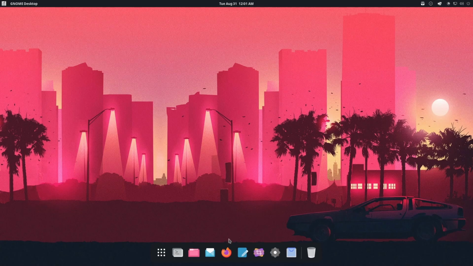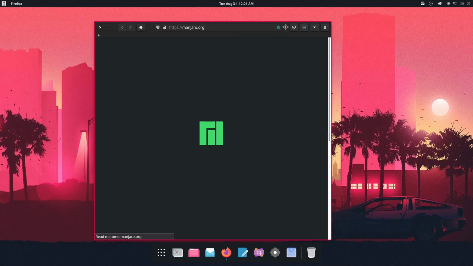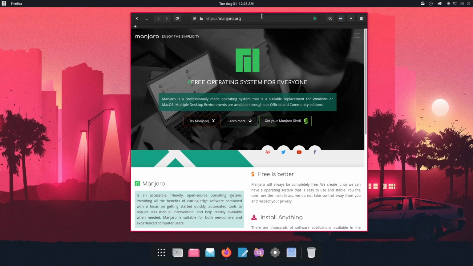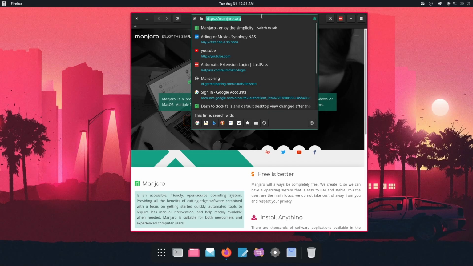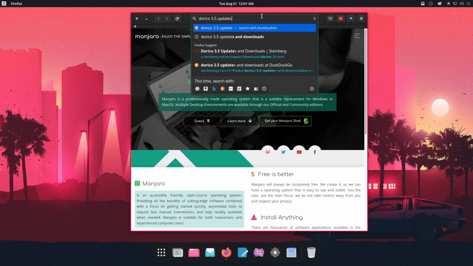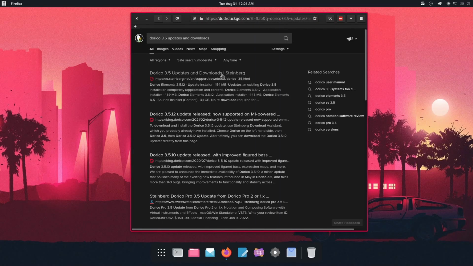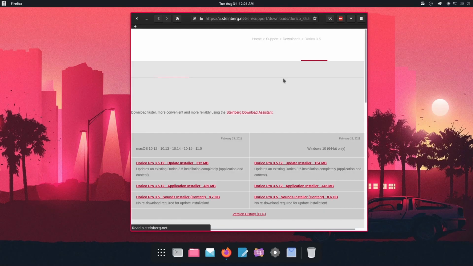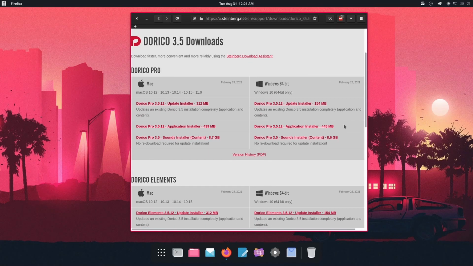So the first thing you're going to do is download the installation files. I have not been able to get the Steinberg download assistant working through Wine, so we have to do this manually. So you're going to go ahead and Google something along the lines of Dorico 3.5 updates and downloads, and that will take you to this page. And the two things you're going to want to grab are the application installer and the sounds installer.